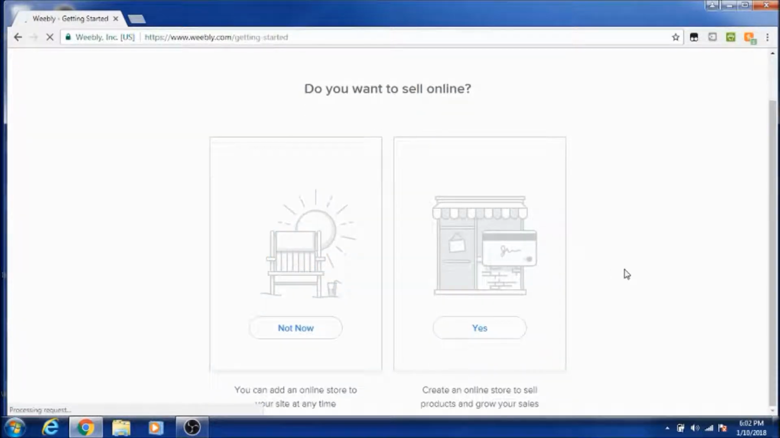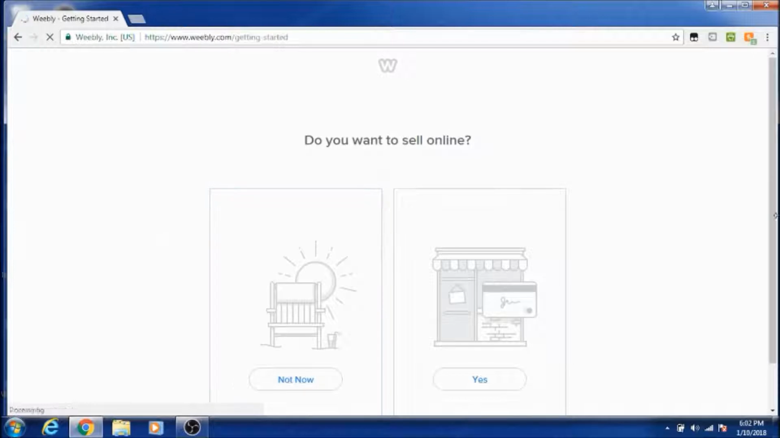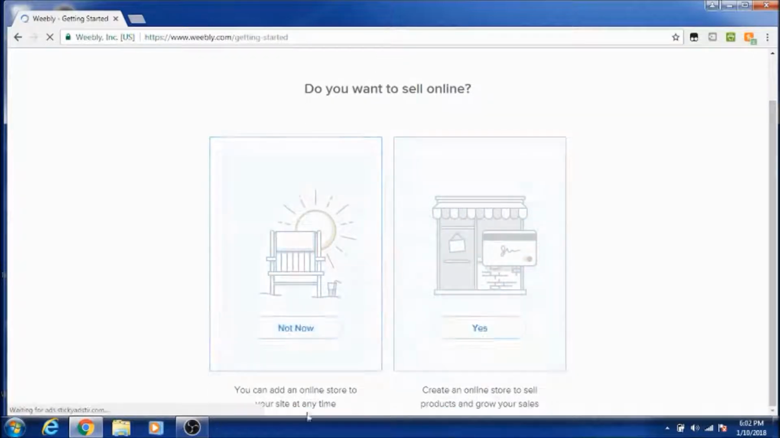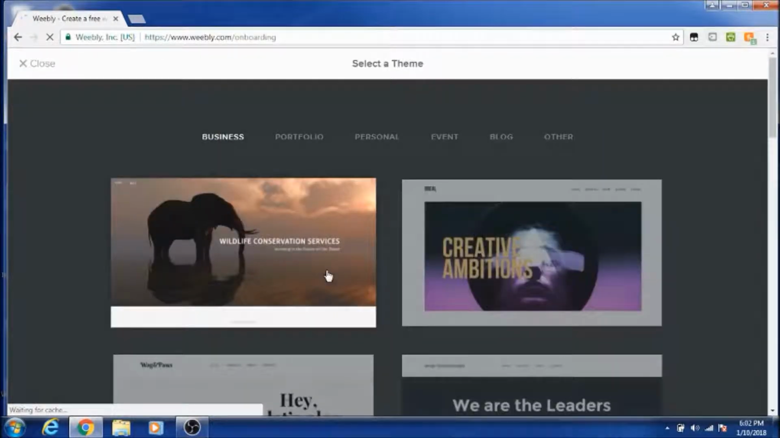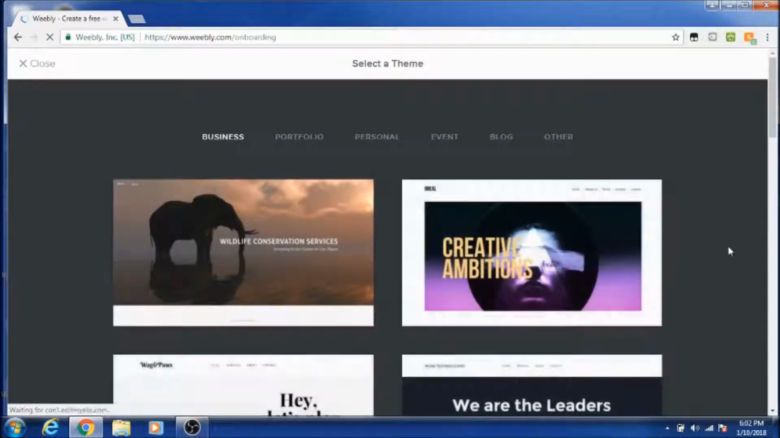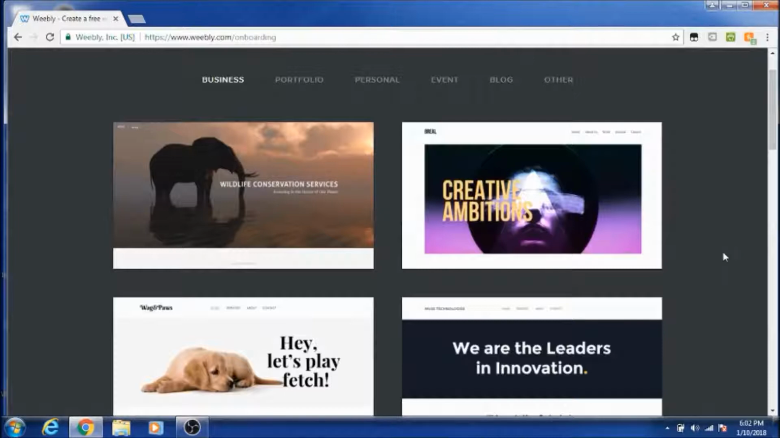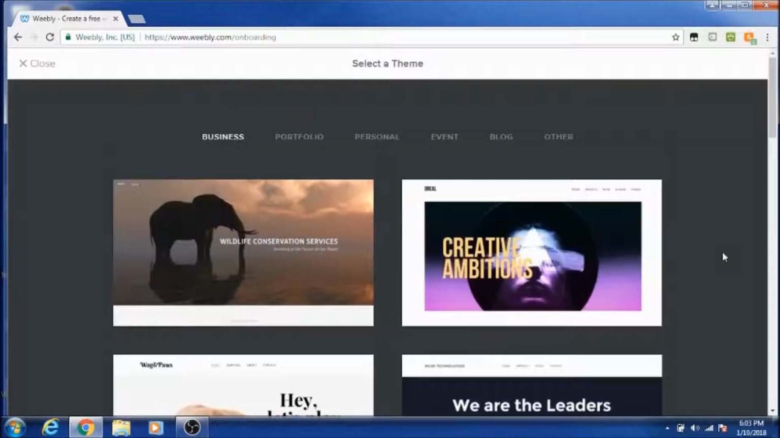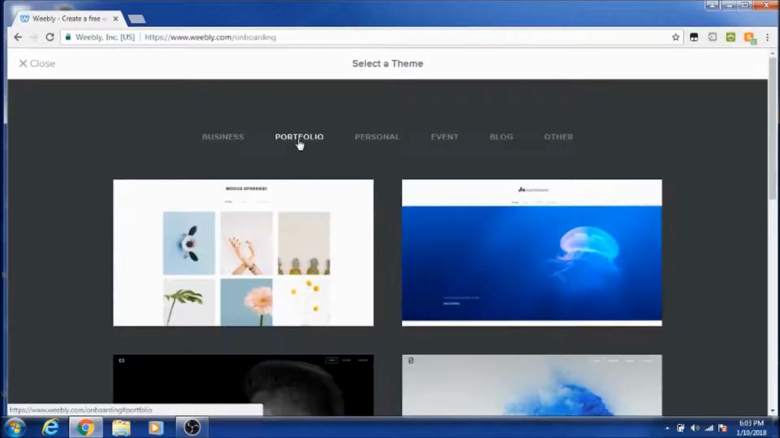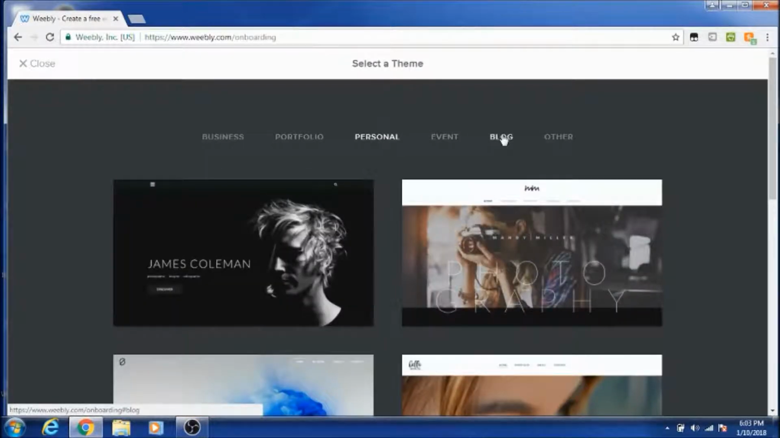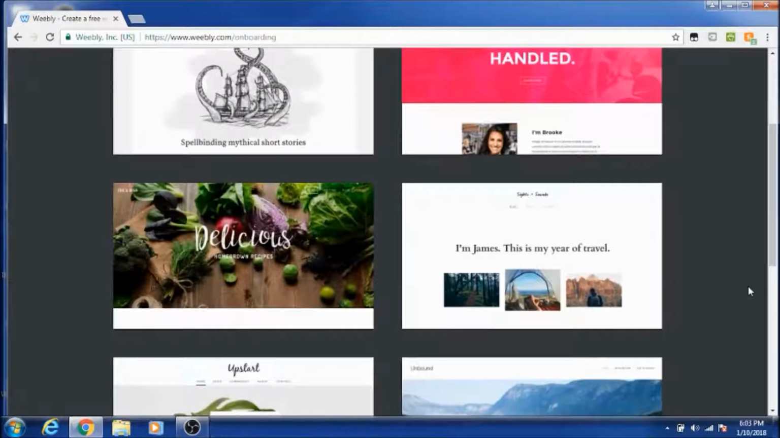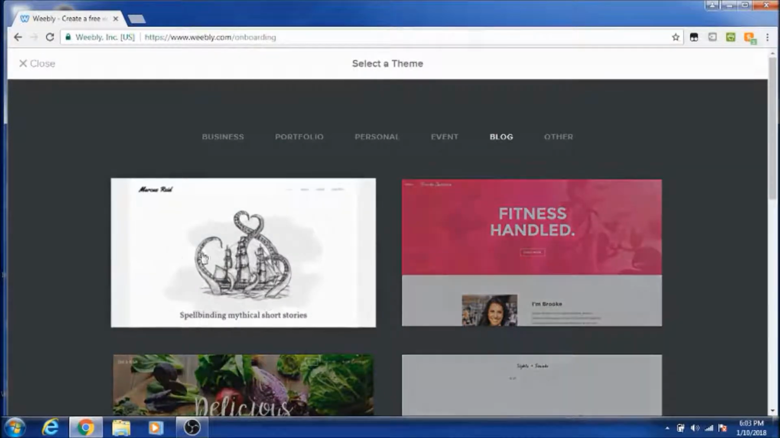And it gives you the option when you go to a new site, if you want to sell online or have an online store, you can put not now, yes, no, it doesn't matter, because you can go back and redo it. Because if you like to add a store, then you just go back and add a store. So we're just going to start with something small. Business. You can go to business, you can go to portfolio, personal, event, and blog, which is the one I normally do. So right now I'm just going to pick the first one.